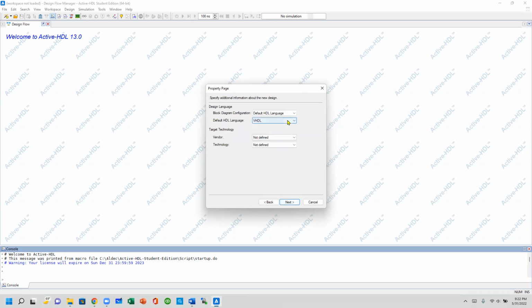And then the next one says what language you want to use. Of course, we're going to use Verilog. We like C. This is C-like. This is the most popular language out there, Verilog. And that's what we're going to use. Vendors right now, we're not going to define any. We don't want the overhead of customizing for a vendor right now.